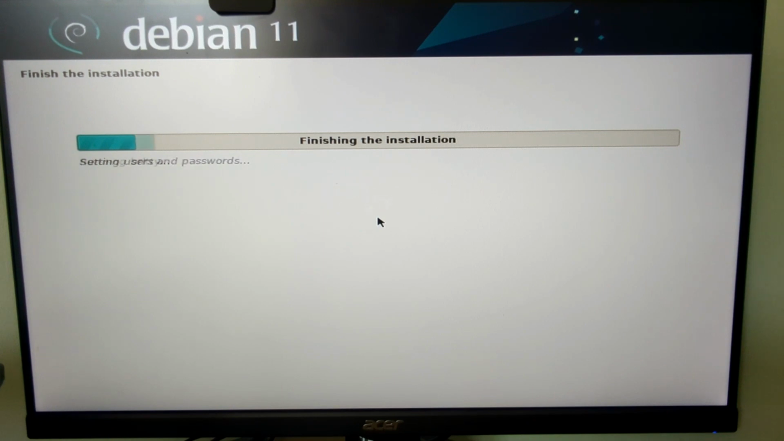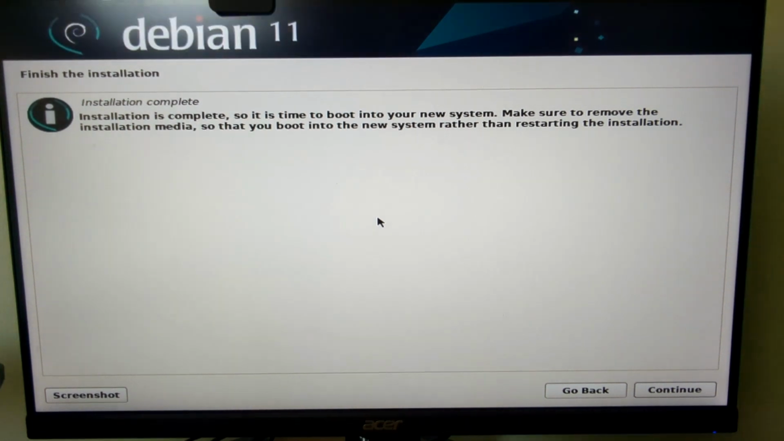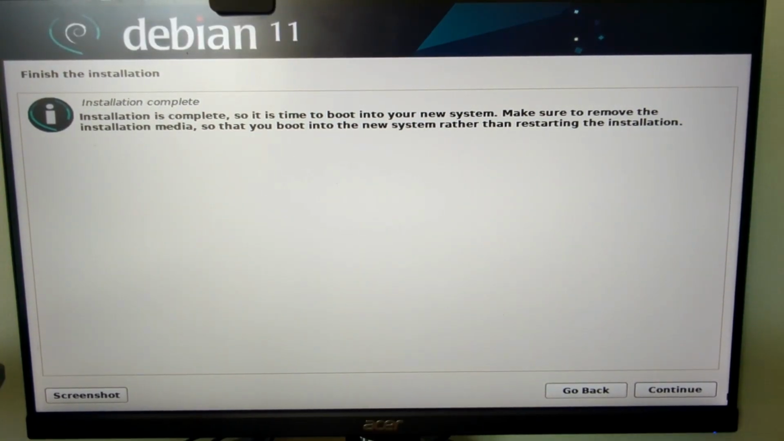And now we're finishing the installation, setting up users, etc. So now it says installation is complete. It's time to boot into your new system. Make sure to remove the installation media so that you boot into the new system rather than restarting the installation. So take out the USB drive, click continue.